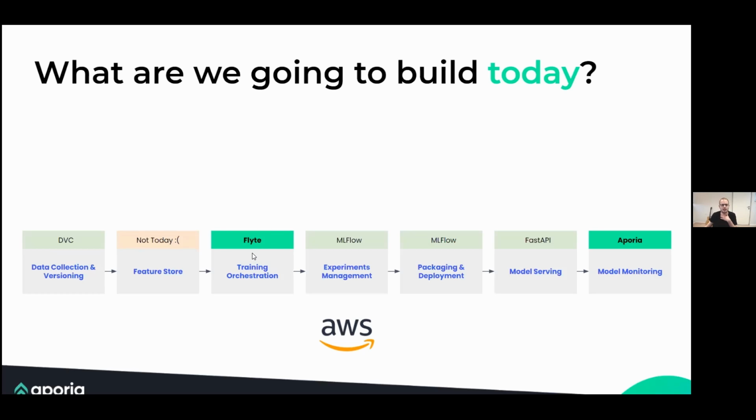Flyte is basically a solution developed by Lyft, which is a very large company, and we'll use that for training orchestration.